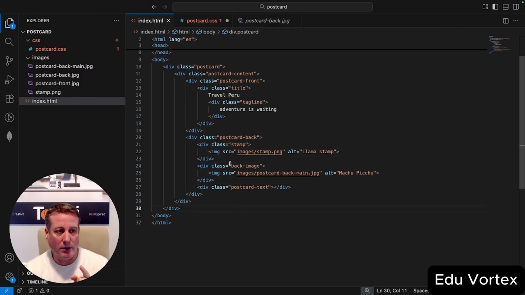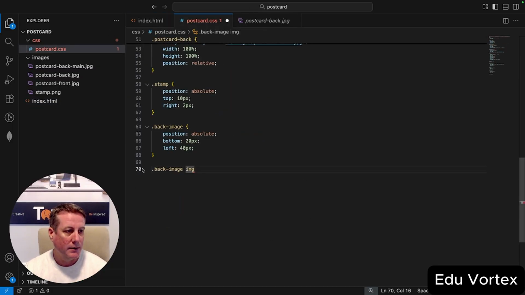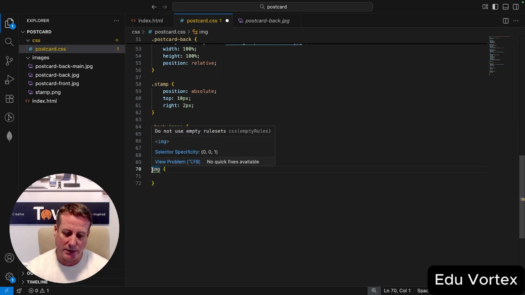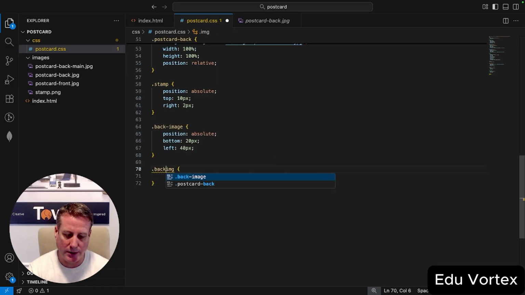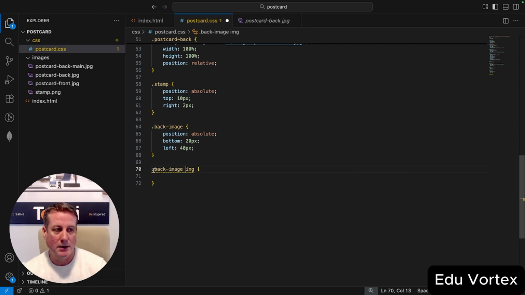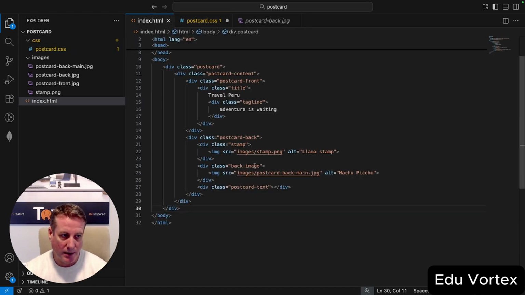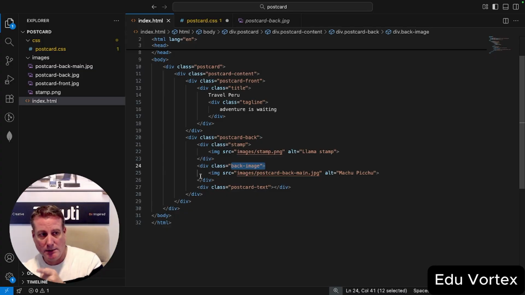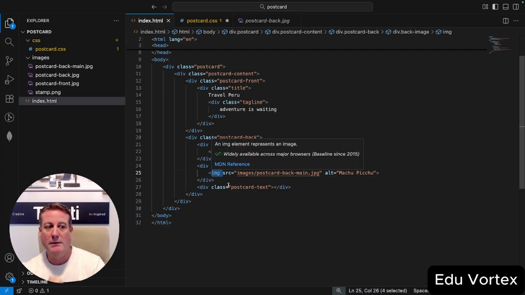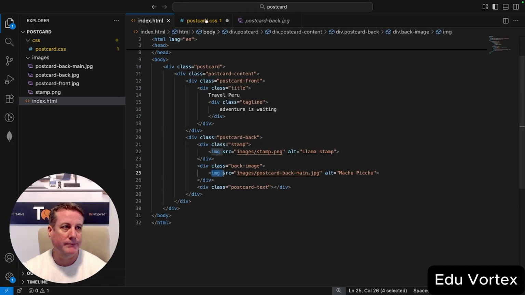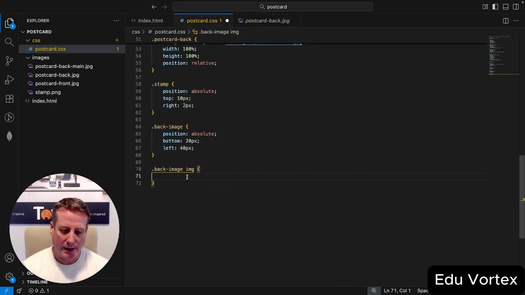specificity, meaning I don't want to style all the images on here. For example, if I did this, I would be styling all the images on the entire HTML document. All of them would be like this. What I want to do is just the back image, like this. So again, it'll be back image, and then inside of that, this image tag. Okay, that's enough of that.